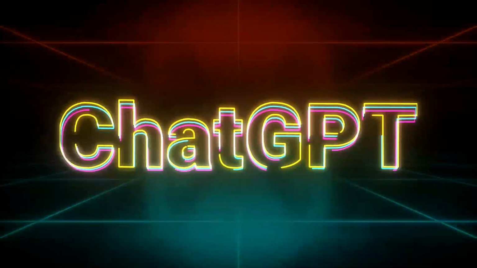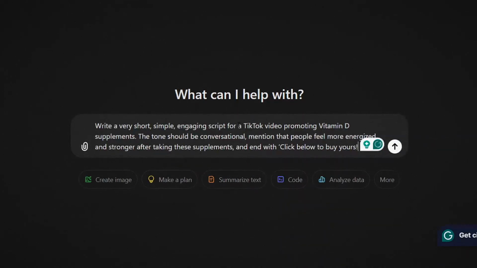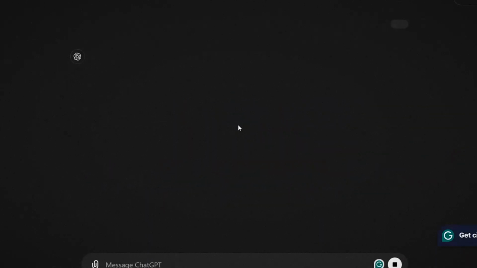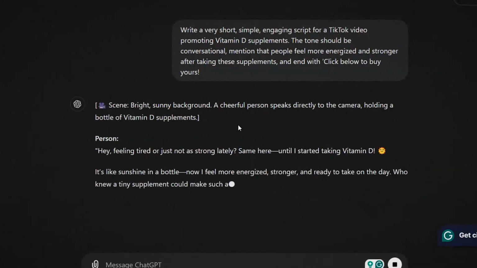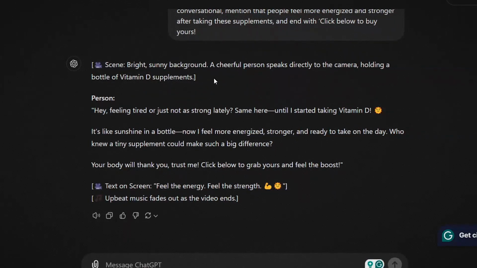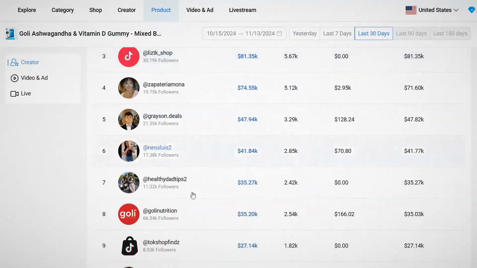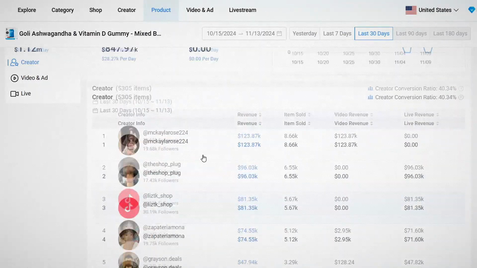Step 2. Write your video script. Now that we've got our product, it's time to create a short, punchy video script. Don't worry if you're not good with words. We'll be using ChatGPT. Just head over to ChatGPT and type in a prompt like this. ChatGPT will give you a script with lines you can use or adjust to make it feel more personal. Don't just copy-paste it, though. TikTok works best when your content feels authentic, so adjust a few lines to match your style. If you need more ideas, look at the top creators' videos on Calodata and note any phrases or ideas they use that seem to connect with viewers.